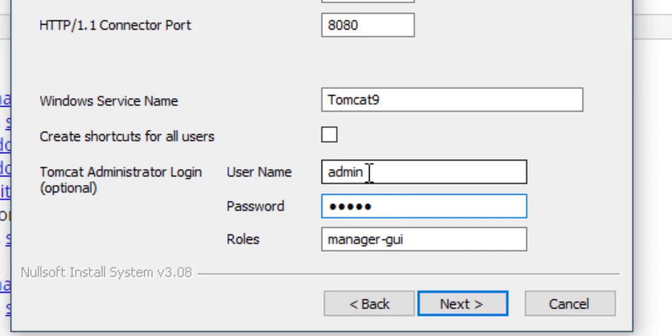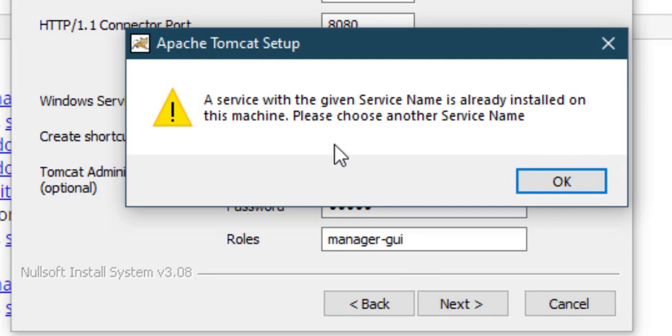Otherwise, if you want some username and password, I have given admin, which is administrator, and also admin. Username and password are the same. Just make sure that I have given admin. Yeah, admin, and then click on next. Service already exists because I have this on my machine, so it is not allowing, and keep clicking on next, and next, and it will keep on installing.